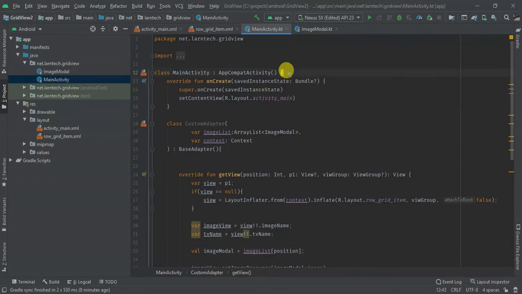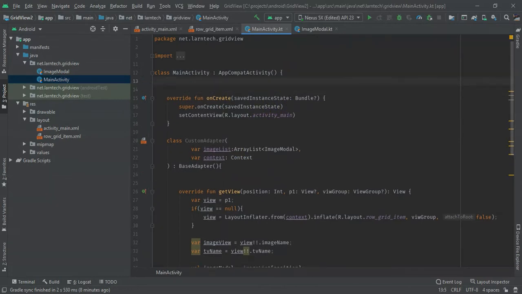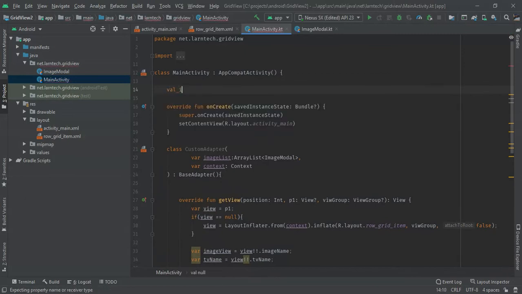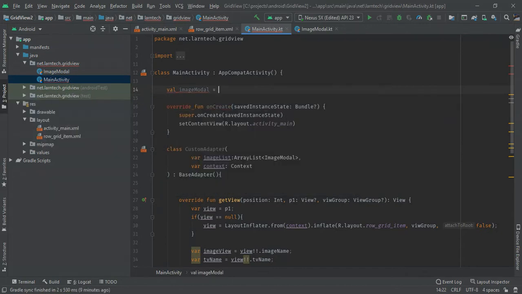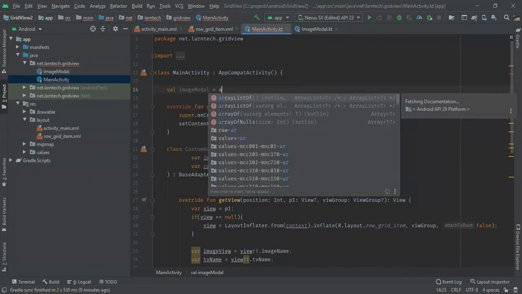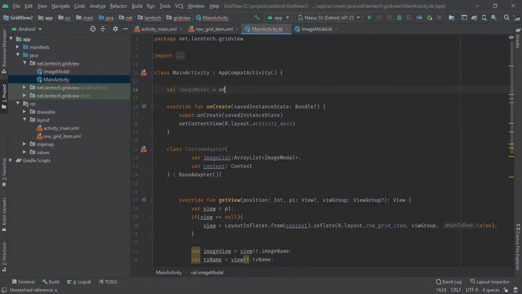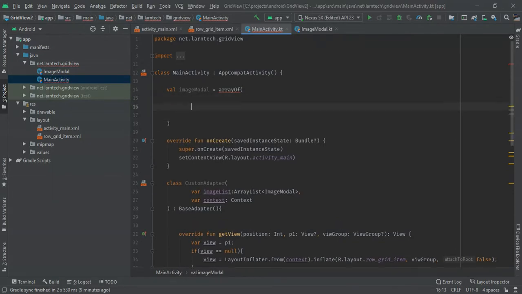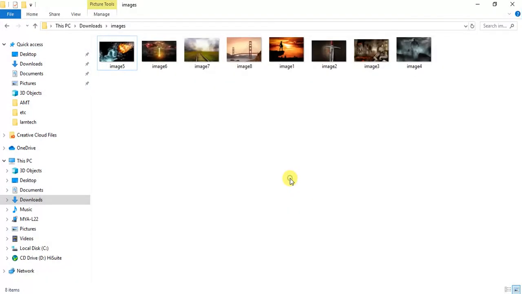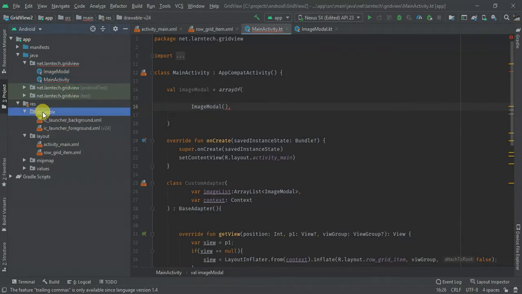So in my main activity, I'm going to have val image model, which will be an array list, so array of image model, and I'm going to assign some data. So I have images here. I'll leave the link in the description where you can download all these images. So I just need to copy them in my drawable folder.